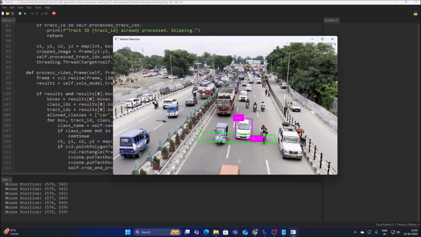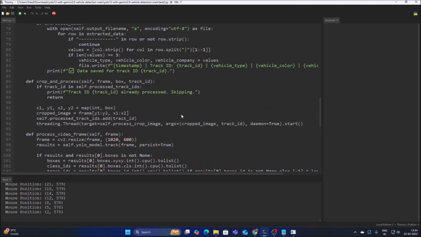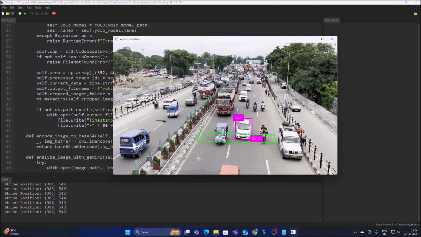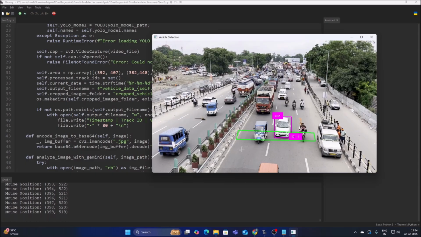So for that, the ROI concept, the region of interest concept, which I have explained in several previous videos. With the help of the mouse event move function, as you can see, we will get the mouse position, the XY coordinates. With the help of these coordinates, I have defined our area. This is the mouse move coordinate on the frame. If I move my mouse over here, this is my first coordinate. So here you can see 391, 407.